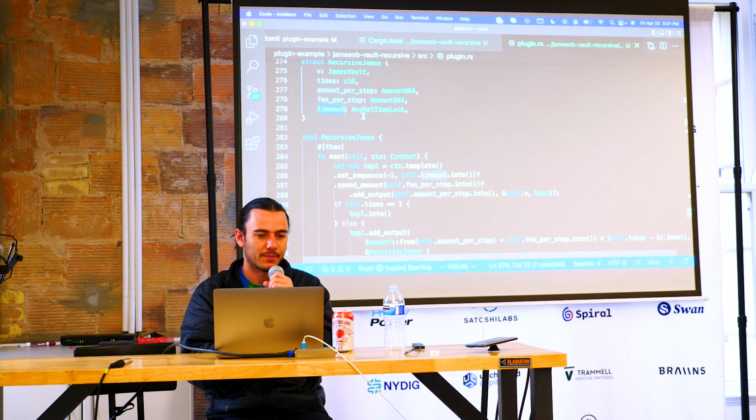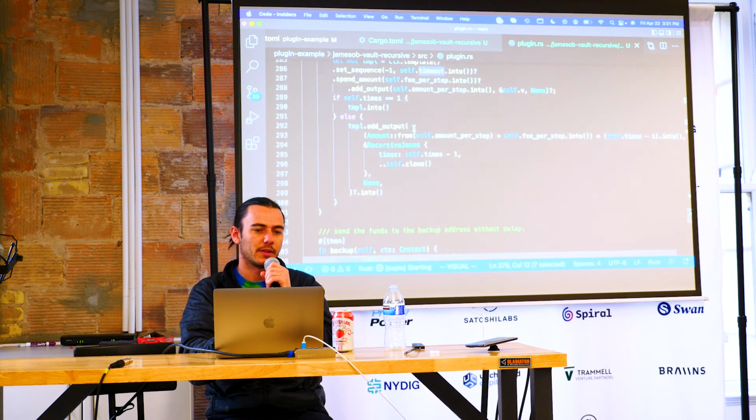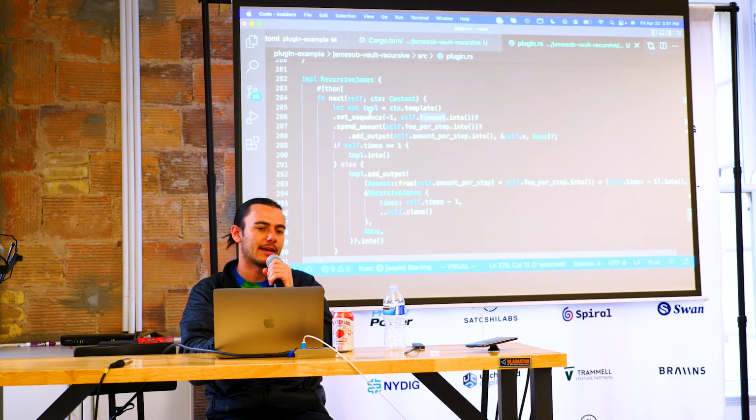Then I said, all right, next, and I'm going to do a template. I'm going to set a sequence for the timeout that I said, which was, in this case, 1,000 blocks. Then I'm going to spend the amount for the fee, and then I'm going to add an output with the amount per step that goes into the James vault.